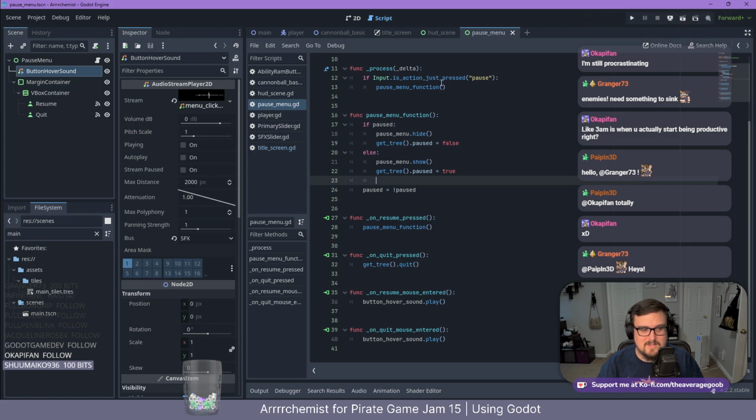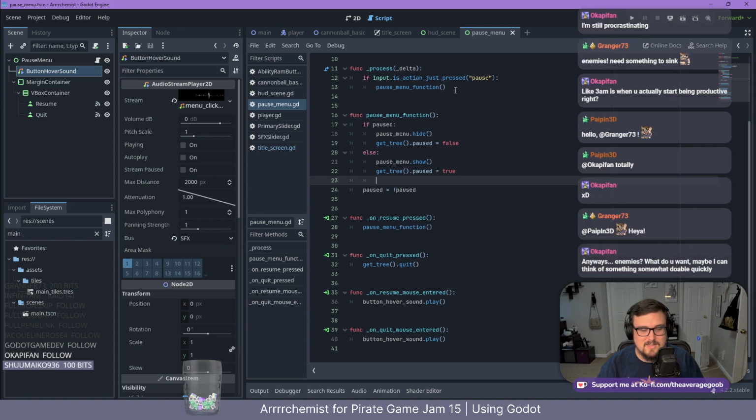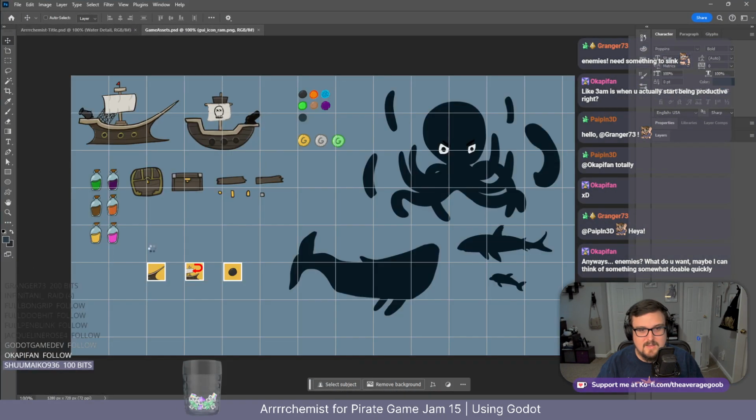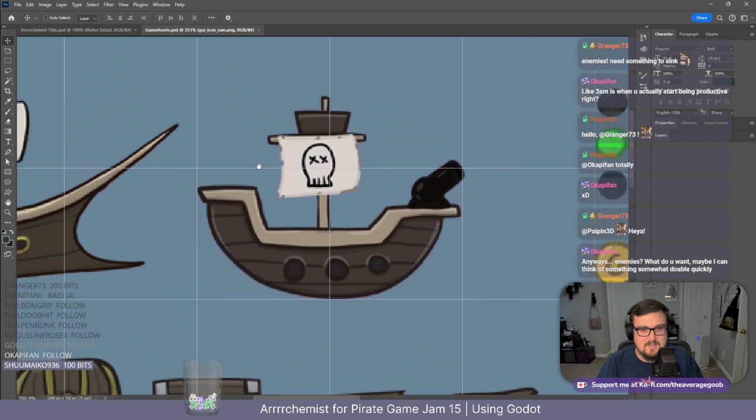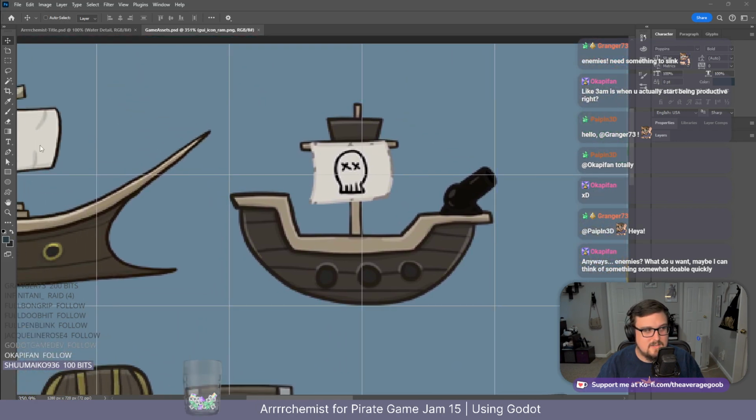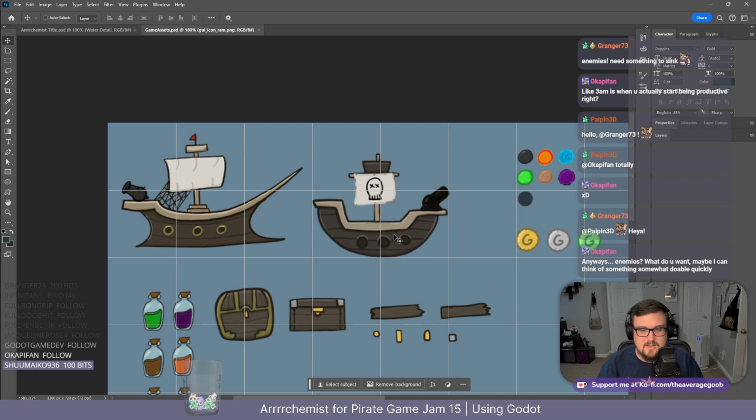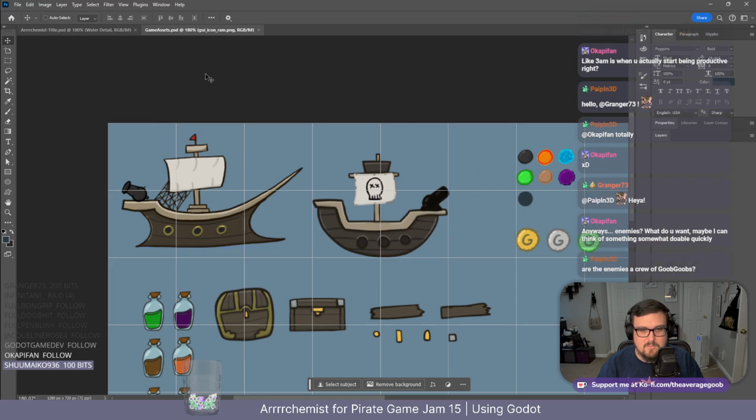What do you want? Maybe I can think of something somewhat doable quickly. So I've got these little guys. Let me show you. I've got these little guys right here. The enemy ships. And they've got their front cannons. These are going to be auto shooting. And then these cannons will go off on intervals. And they can patrol the sea. But when they're in range, I might do a big area 2D around them. And when they get in range, just start shooting the player.